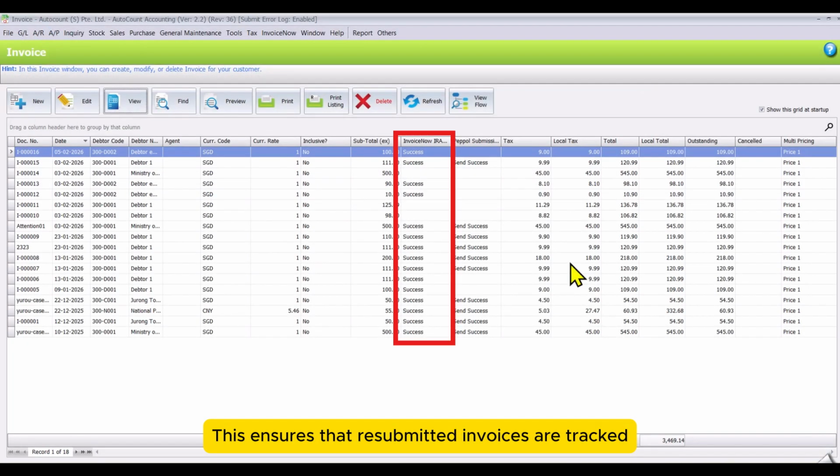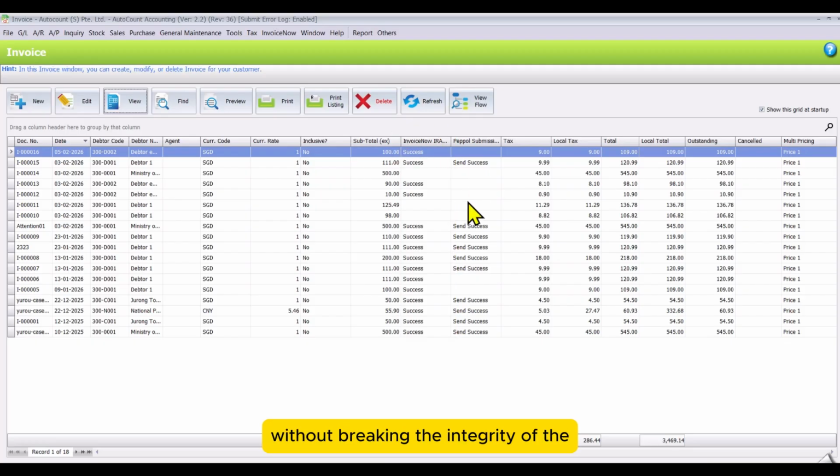This ensures that resubmitted invoices are tracked as updates to the original document, without breaking the integrity of the amount submitted to IRAS.